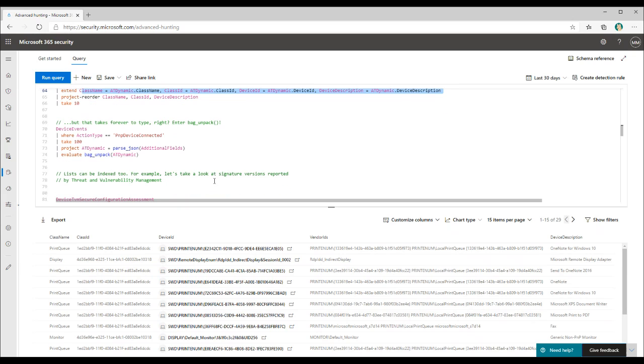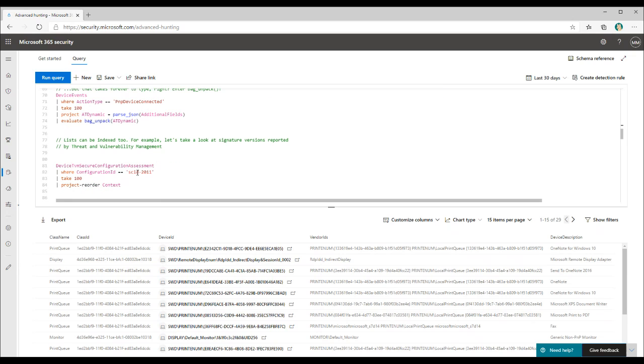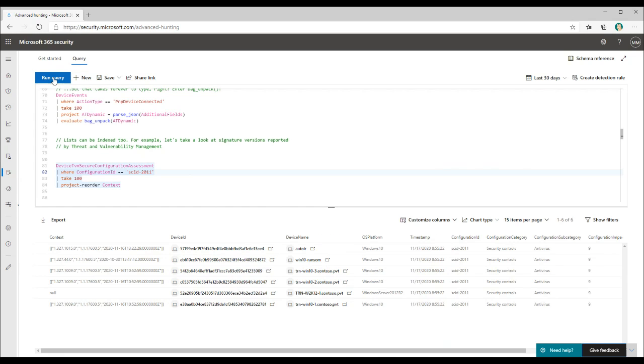Another example of working with the dynamic objects is handling lists. For example, let's take a look at some TVM, threat and vulnerability management. One of the features we have is context. It gives you back 3 different values here. You'll see there's a signature version, there's the engine version, and then the date timestamp when it was updated. Now these are great, but we need to be able to pull these out in order to get a better picture of what's going on.